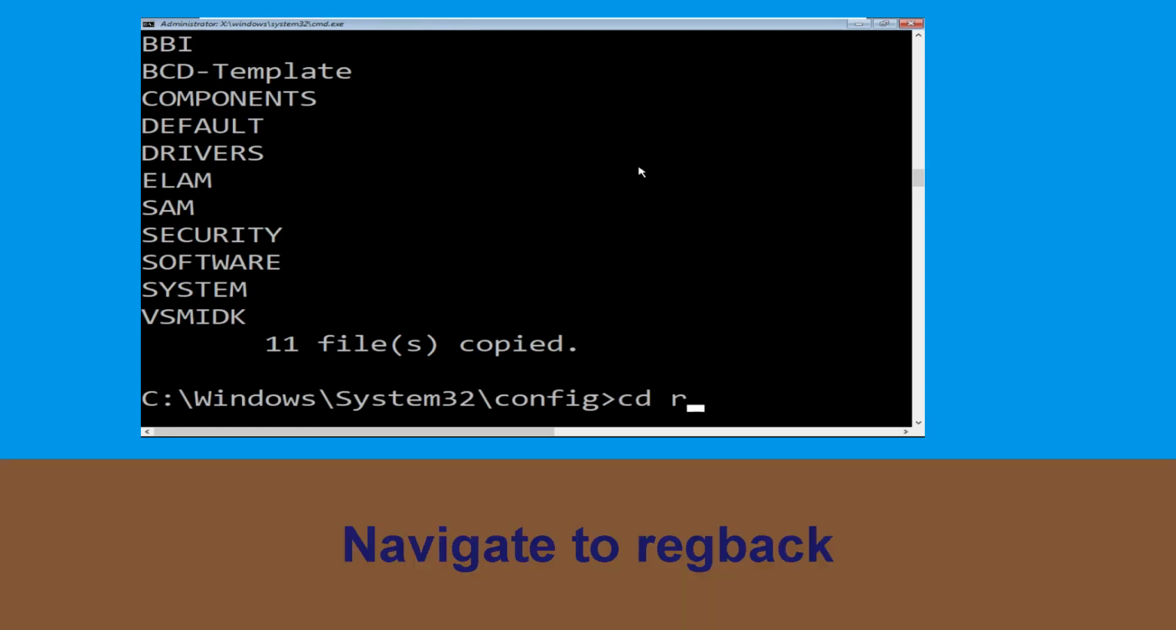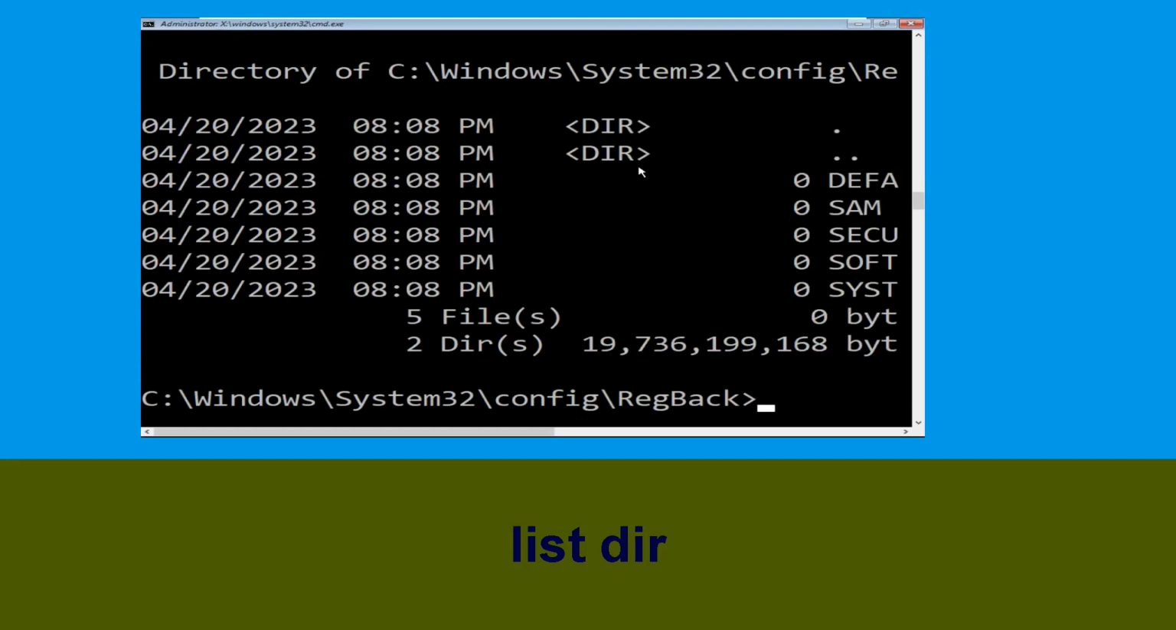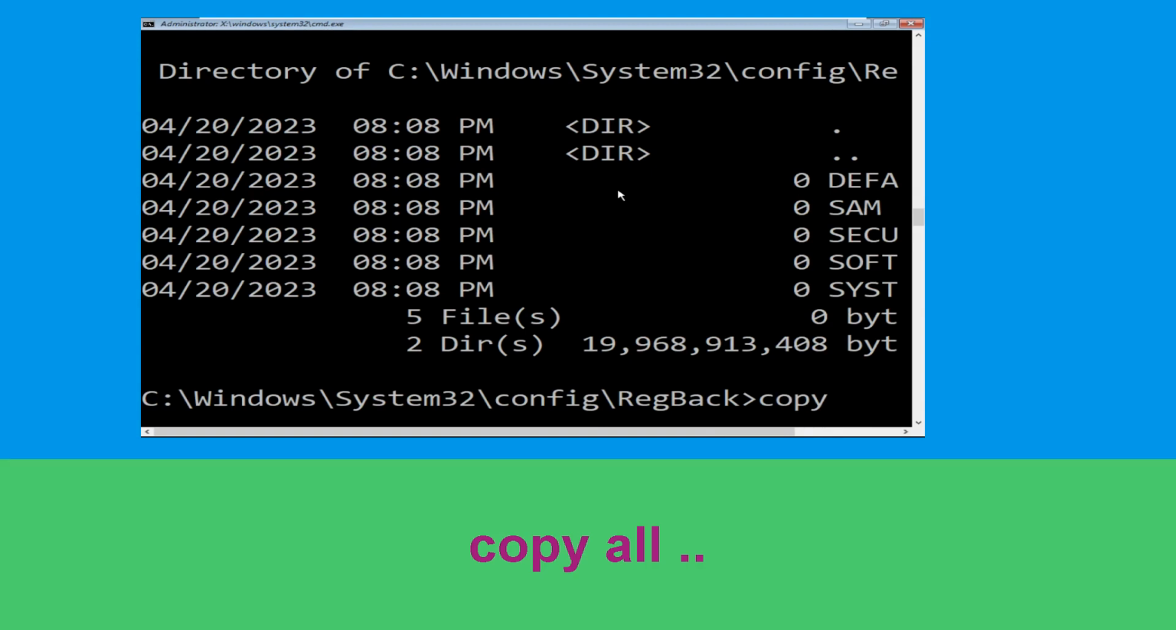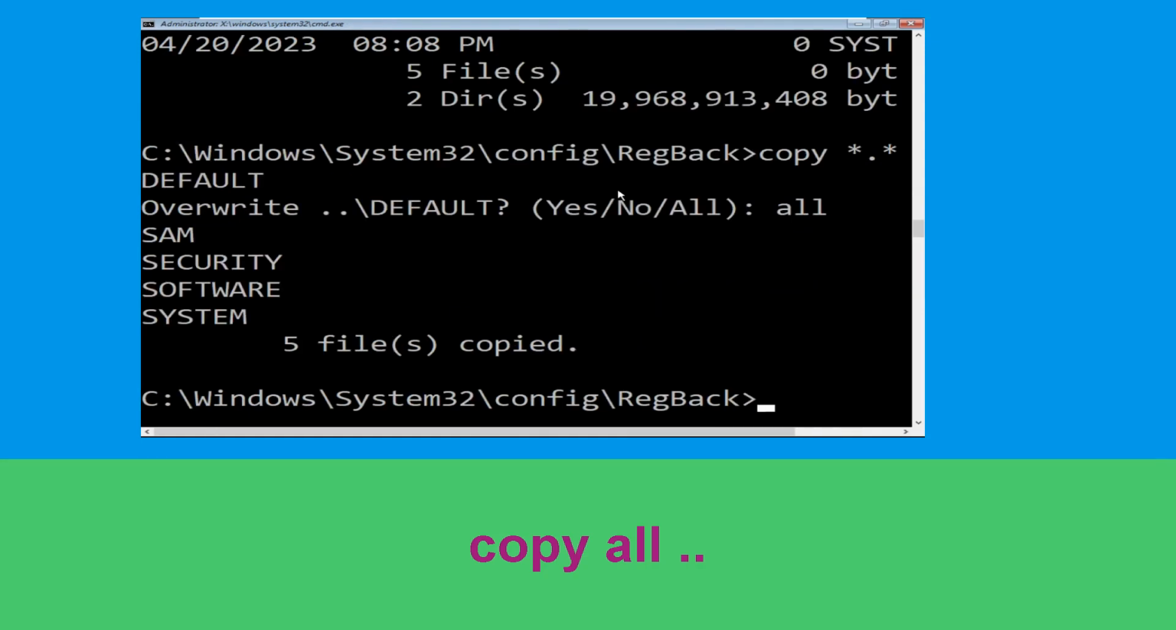Now type cd regback and hit enter. Execute this command. Type dir, then simply hit enter. Type copy space * space .. and hit enter. Then type all and simply hit enter to execute the command.